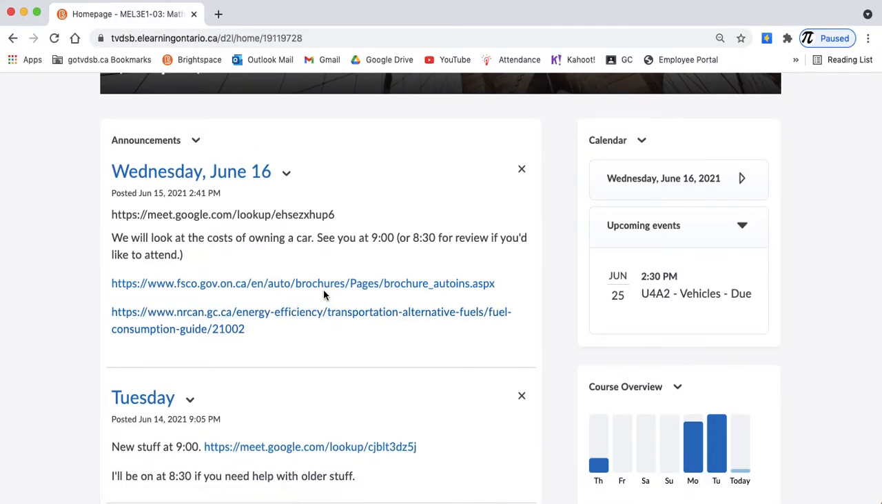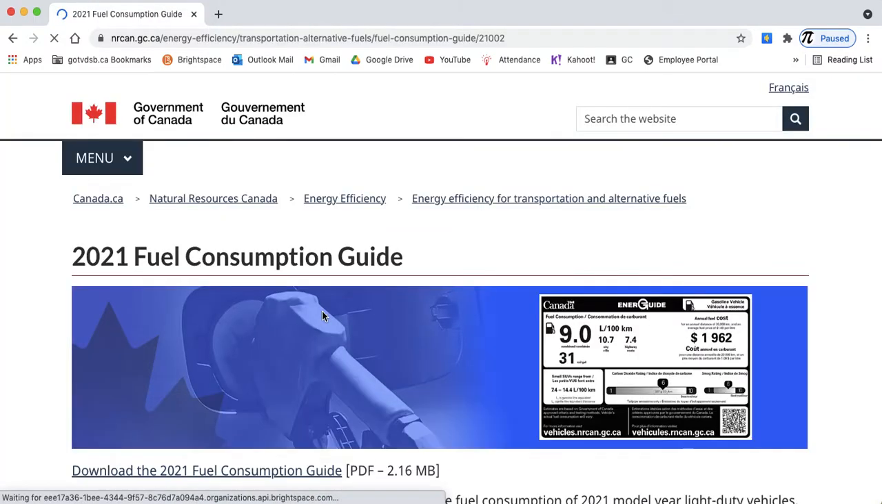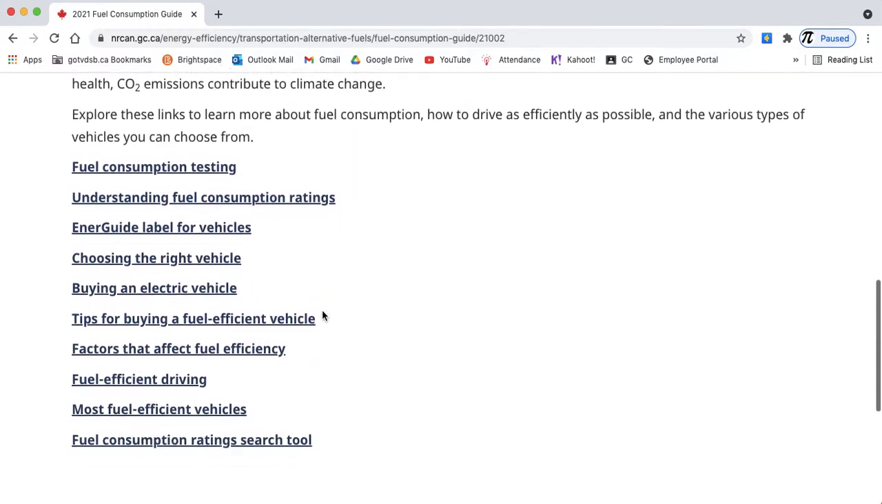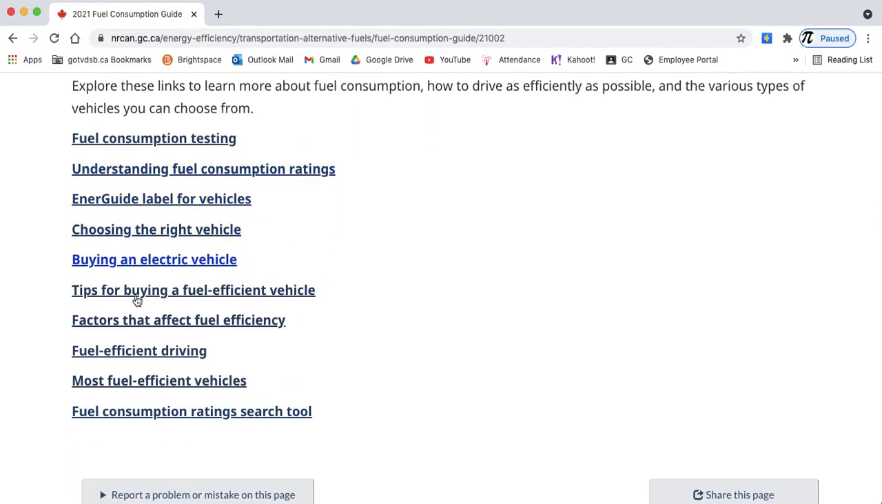Okay, so the first one here is about insurance. This second one here is about fuel efficiency. So if you go here, there's some great stuff that we're going to go over in class. And then down here, you hit the last link here called the fuel consumption rating search tool.